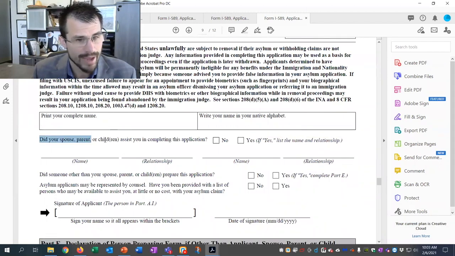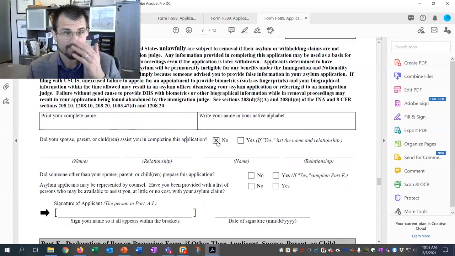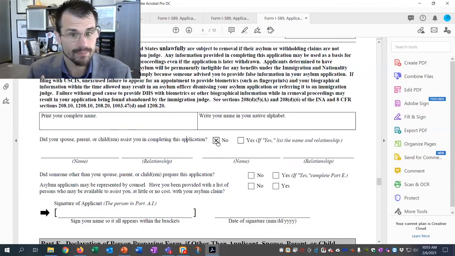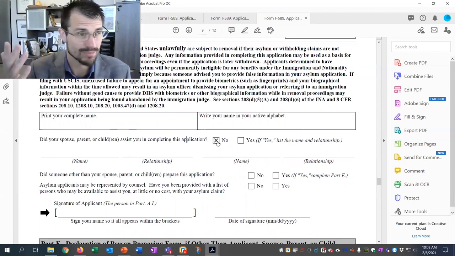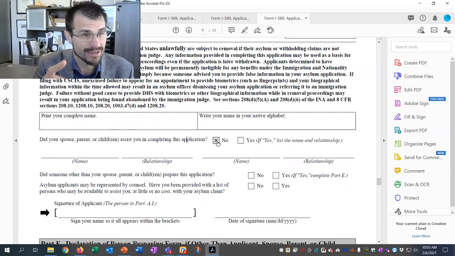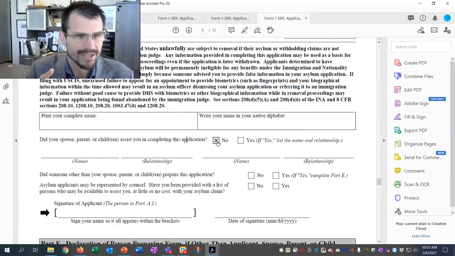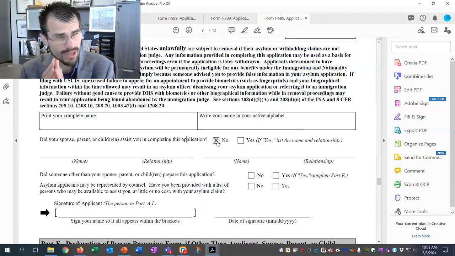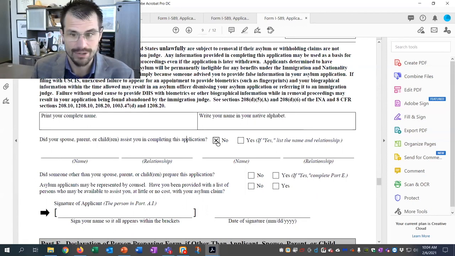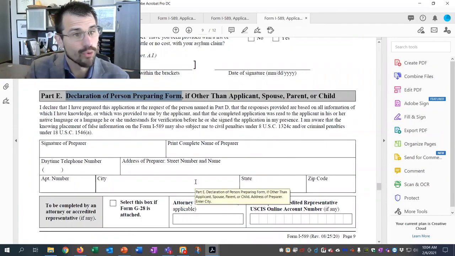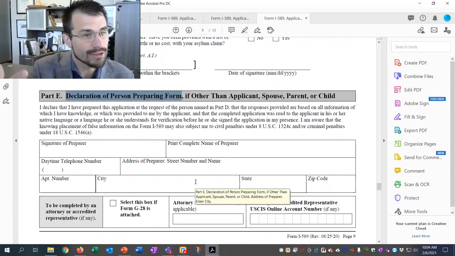Did your spouse, parent, or children assist you in completing this application? If so, say yes. If no, say no. I am not assisting you in completing the application, by the way. I am just doing a video and you're just watching me. I'm not actually asking you for the details of your life to put in the form. The person who is actually asking the details of your life to put in the form, you want to make sure that you say that here. I signed this form if I helped you fill out this form.